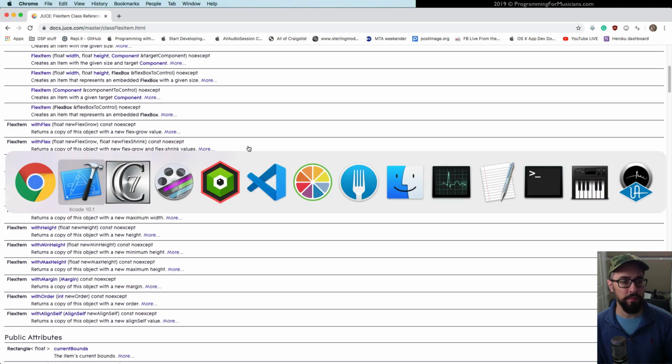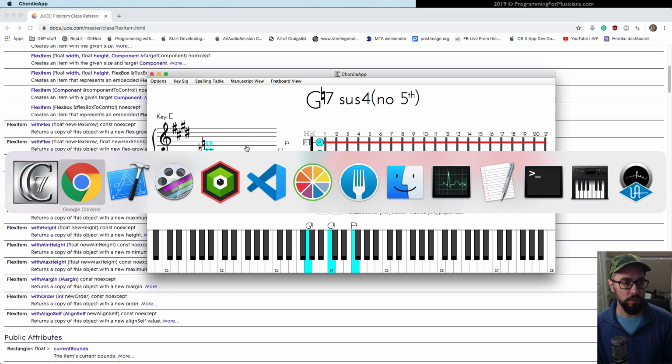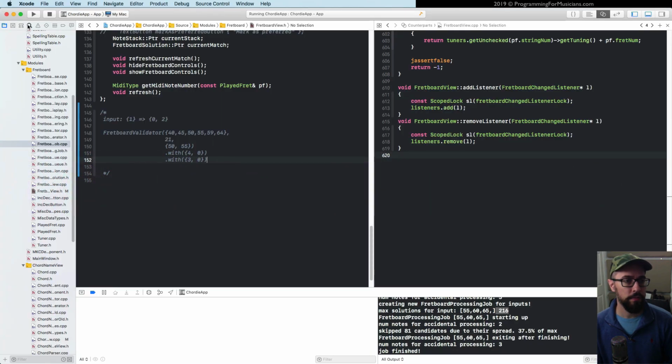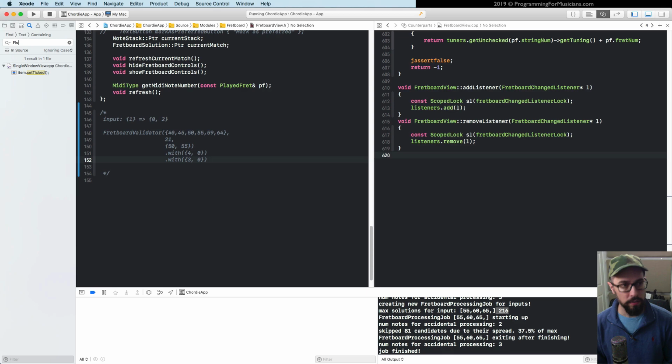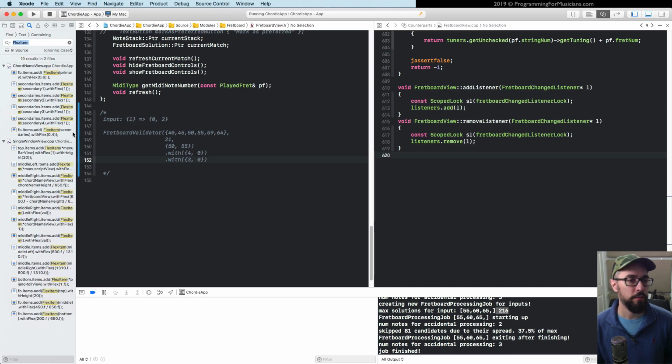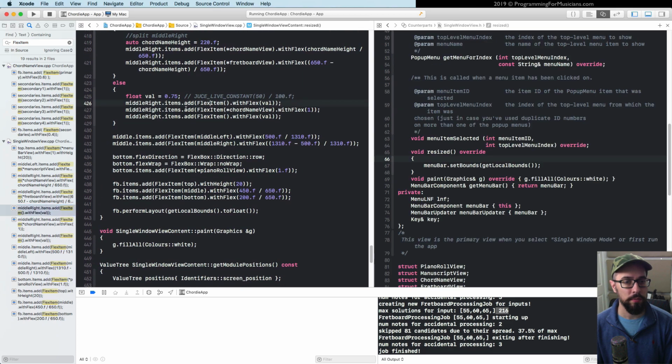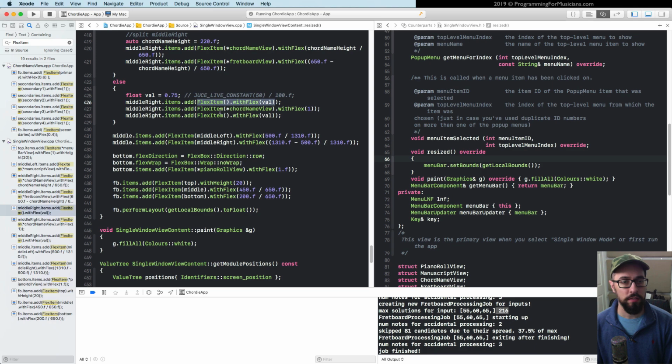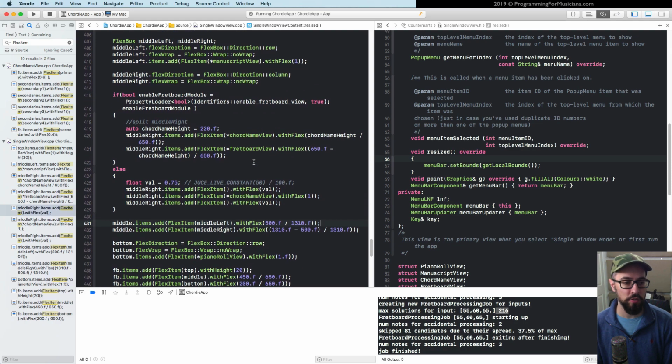And I have an example of that here in Cordy. Let me pull that up. I search for flex item. There's a few of them getting used. Okay, maybe over here in this thing. Yeah, here's a couple right here. Flex item.with flex, flex item.with flex, that sort of thing. I'm not doing anything that involves the margin or whatever. Mine are pretty simple. But those are all examples of the builder pattern.